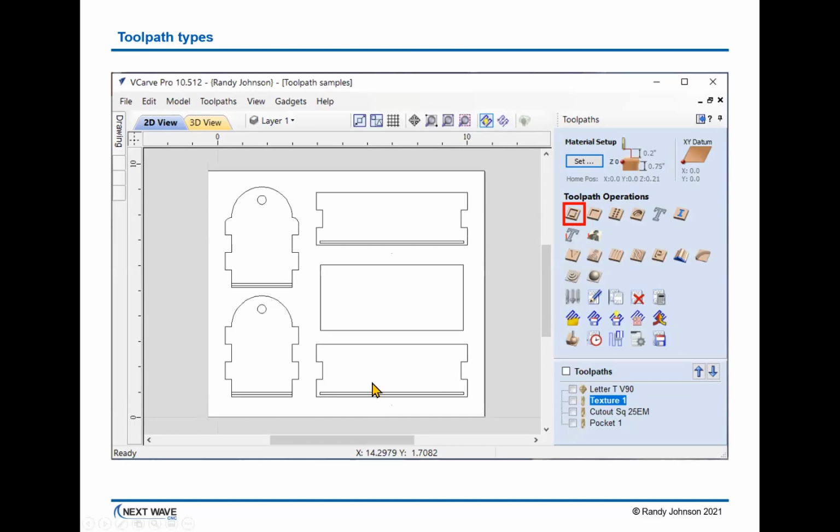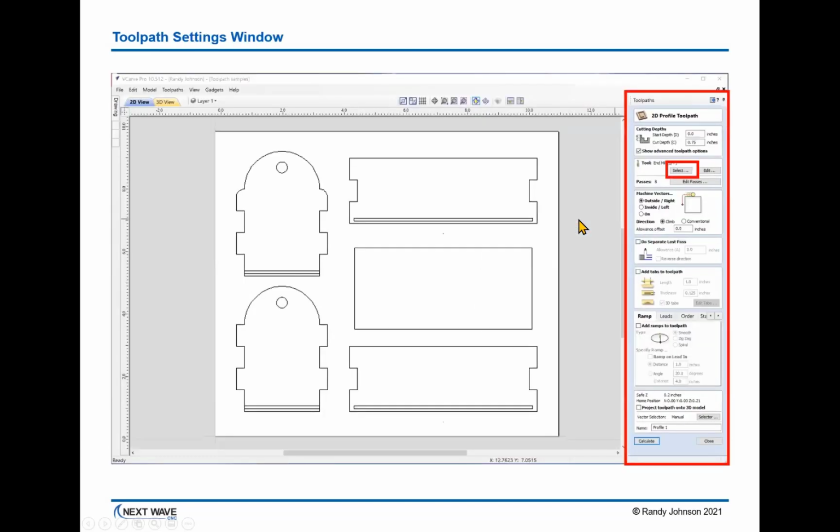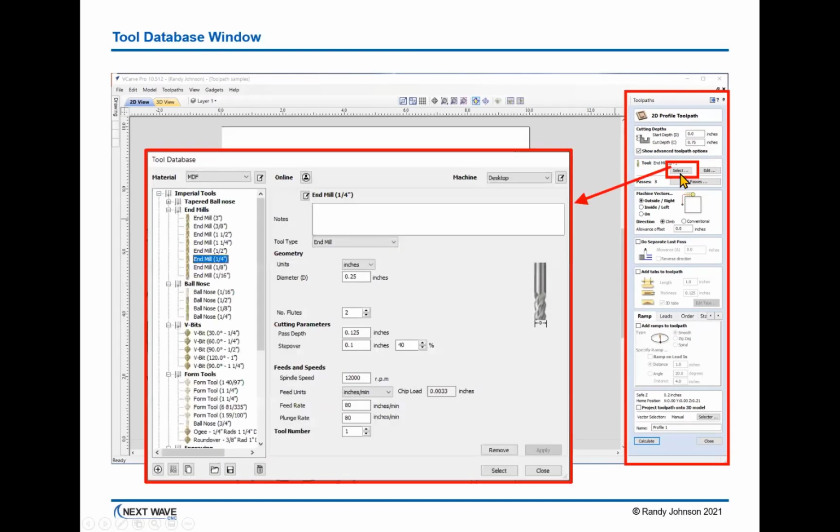So in this example, I want to cut out this toolbox. I'm going to grab the profile toolpath. The first setting at the top here is I've got a depth of cut set at 0.75. Then I'm going to select my tool bit. When I open that up, as I mentioned earlier, that opens up the tool database. You then can select from the left side over here which type of tool you want.